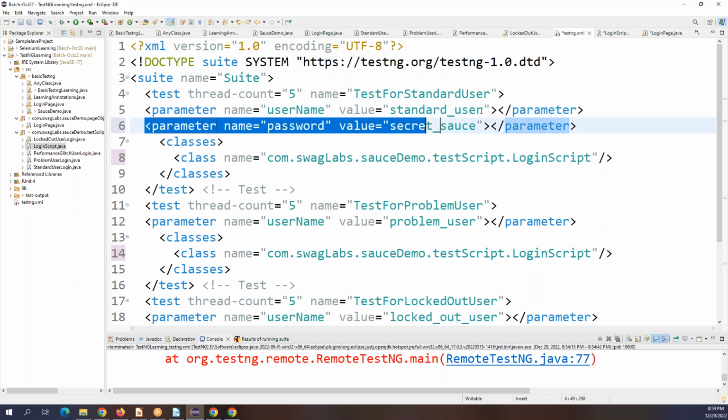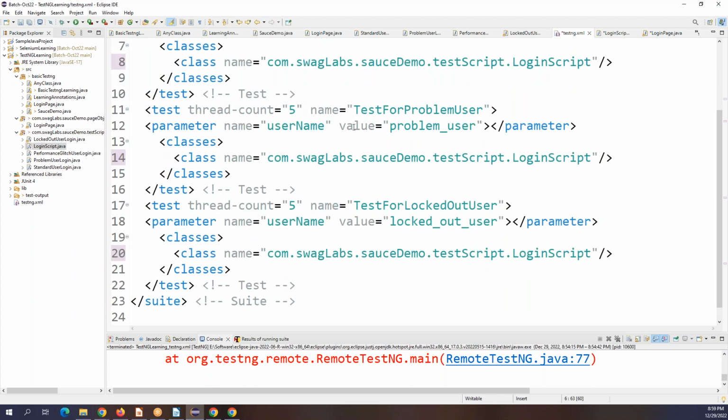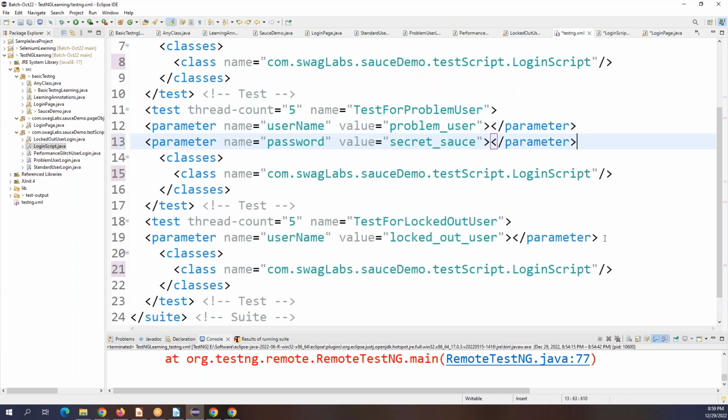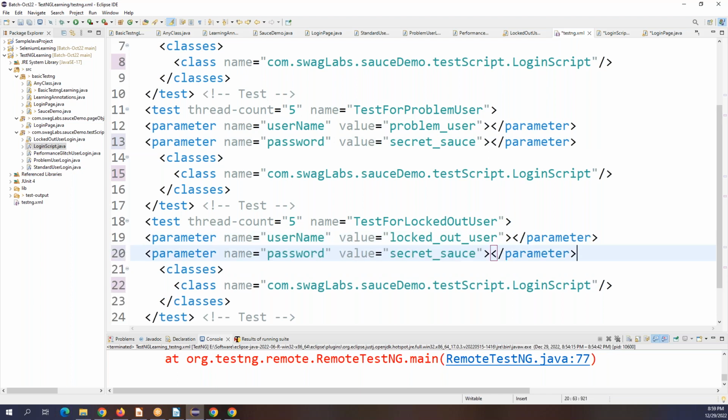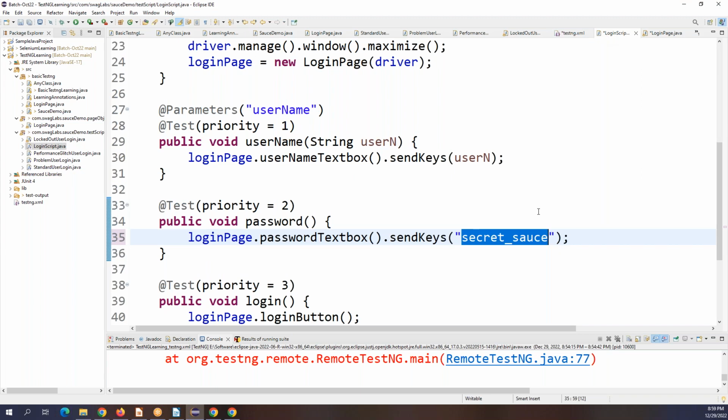Now let me do that for all of these tests, because all of these tests have the same parameters, right? So I'm just keeping it for now. Now let me go back to the login script. Now what things do I need to change here? Can anyone tell me?